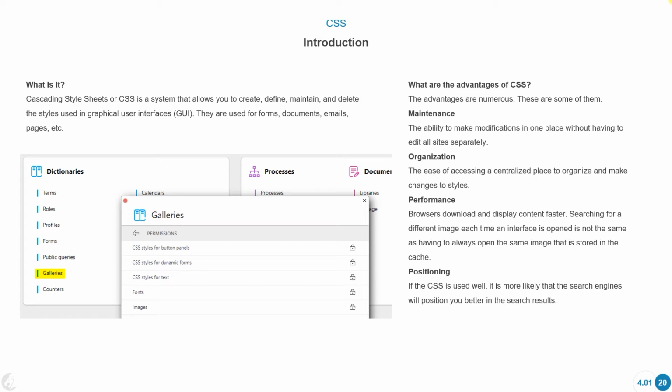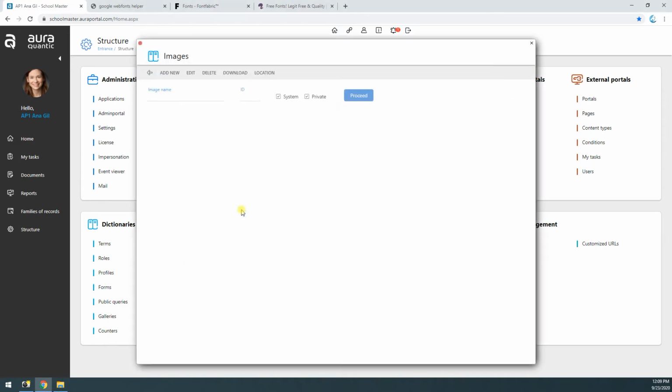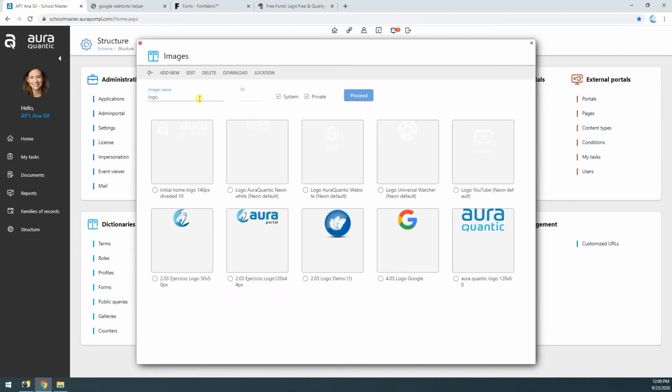The next thing I would like to do, although we've already seen this throughout the different courses, is to just quickly review the CSS styles. In order to do that, I'm going to enter the application and I'm going to go to structure. I'm going to click here on galleries, and here we can find all the different CSS styles. For example, if I go to images, here I could load a logo. So all I have to do is add an image from my computer.